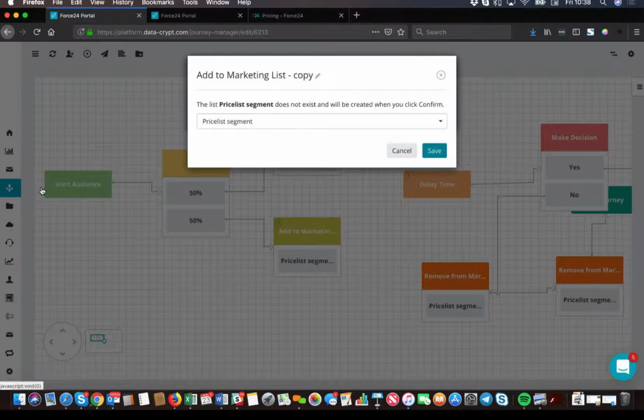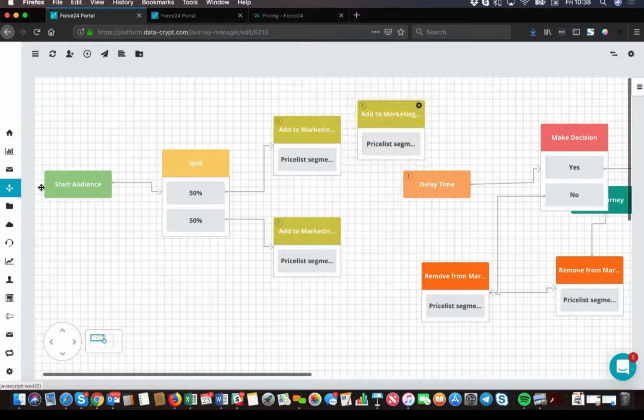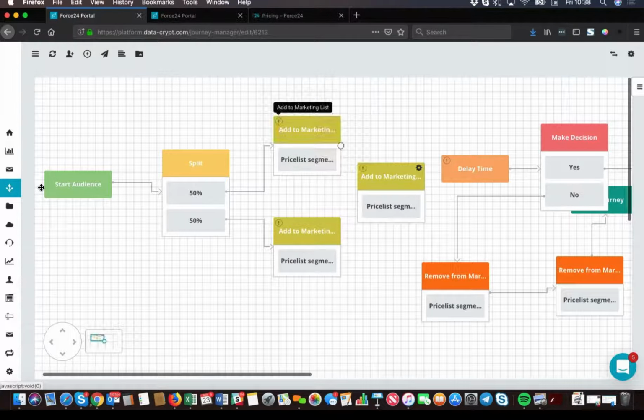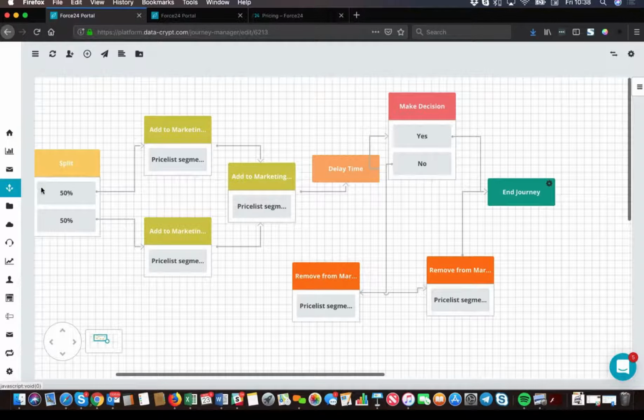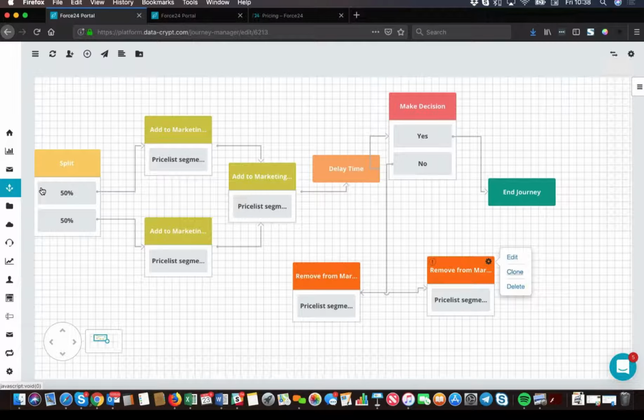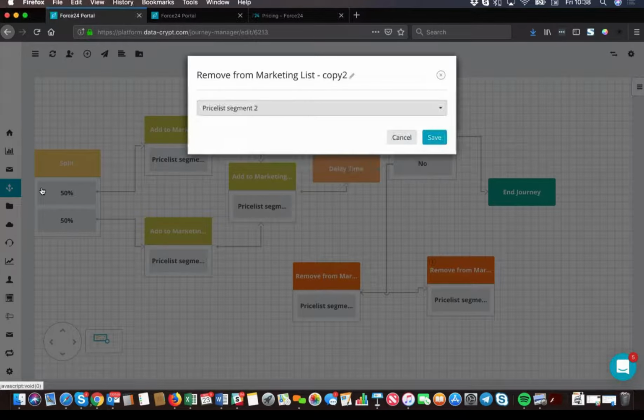Okay, so it really doesn't matter how many segments you've got. You can have as many as you wish. So what I want to do is I now want to go into there, oops, missed, into there, and then into there. Now, in order to comply with this journey, I now need to put one further step in here, which is to remove you from the price list master segment. I'll explain what I've done here.